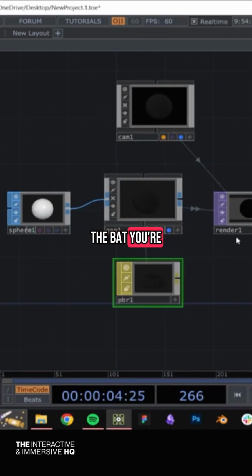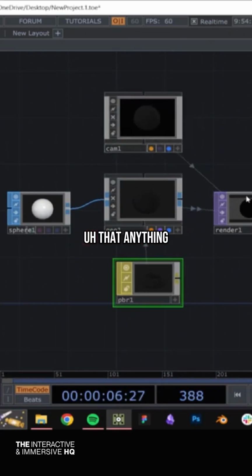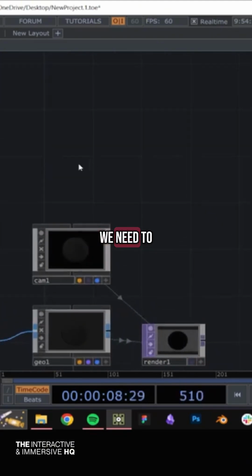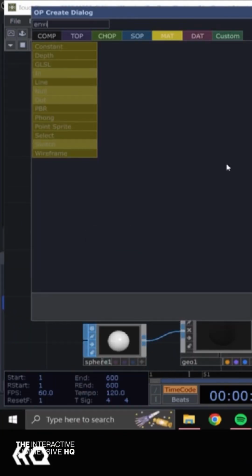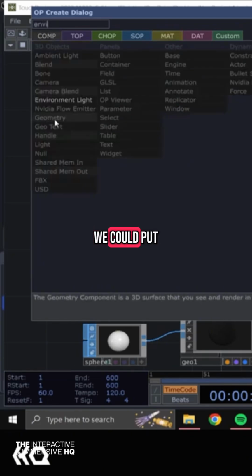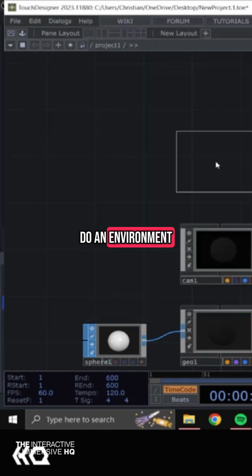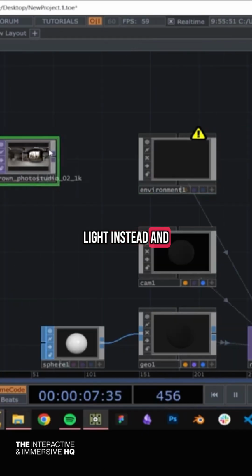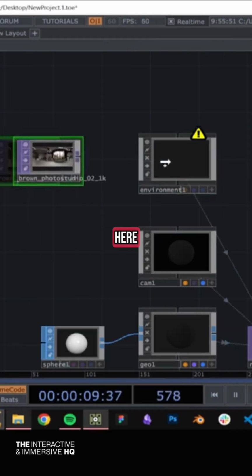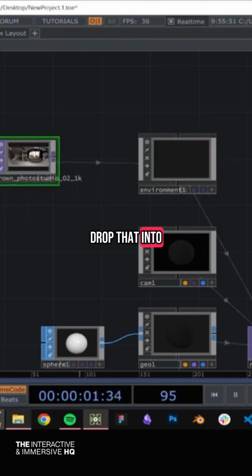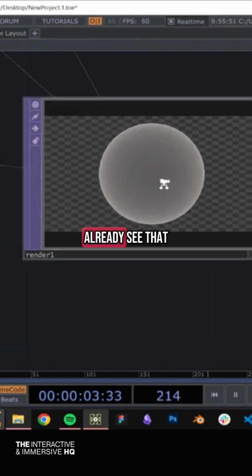And right off the bat, you're not going to find that anything is lit, and that's because we need to add some lights into our scene. And we could put down a light, but I'm going to do an environment light instead. And then I put down an HDR map right here, and I'm just going to drag and drop that into our environment light. And we can already see that our sphere is getting lit.